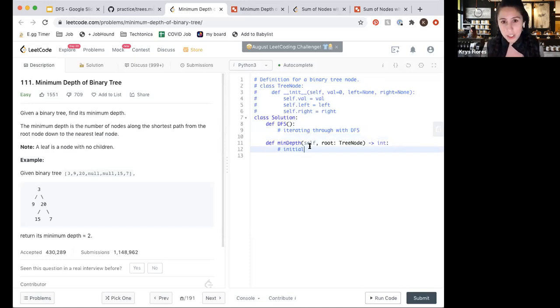You are going to have situations where the root does not exist. So just to start, always check for root. If root does not exist, then there are 0 levels. So if not root, we're going to return 0 because there are literally no levels.